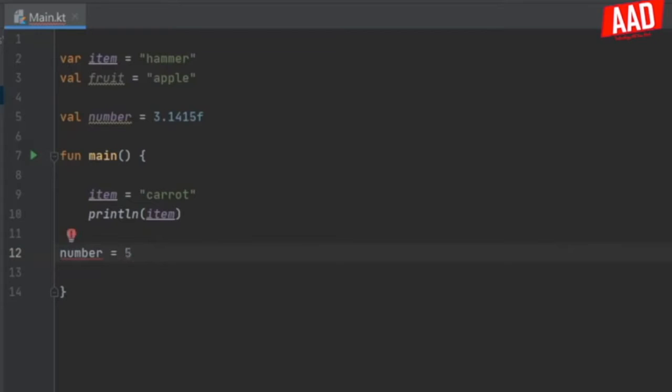It still won't let you do that. Not only is it the wrong data type because I changed it to a float here, but it also is a final value, or a val, and that is immutable, which means it cannot be changed. And that can save you a lot of hassle if you don't want a value to be changed and you accidentally type it in. And that is the difference between a variable and a value.